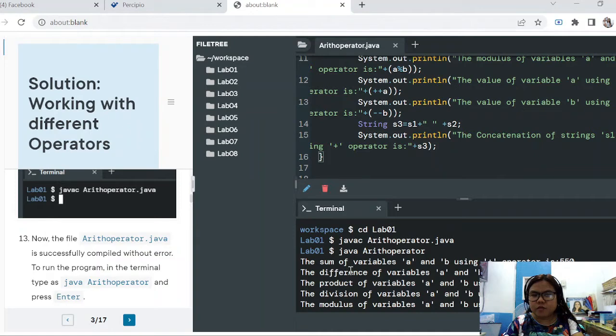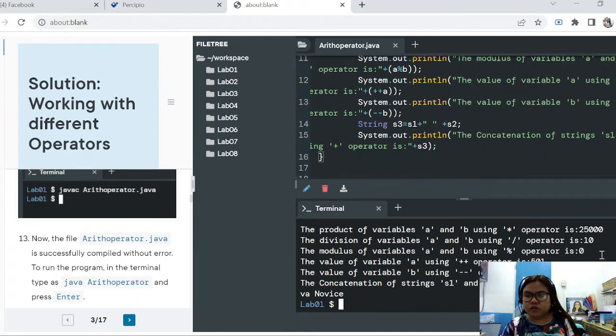The sum of variables a and b using addition operator is 550. The difference of variables a and b using subtraction operator is 450. The product of variables a and b using multiplication operator is 25,000. And the division of variables a and b using division operator is 10. Then the modulus of variables a and b using modulus operator is 0.